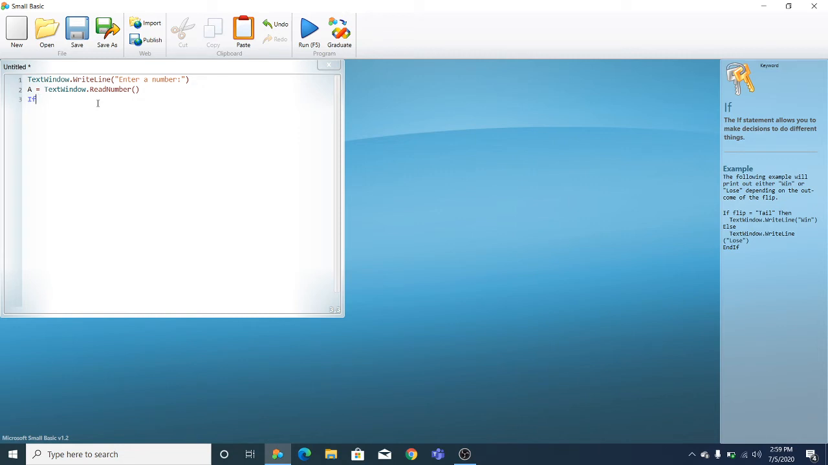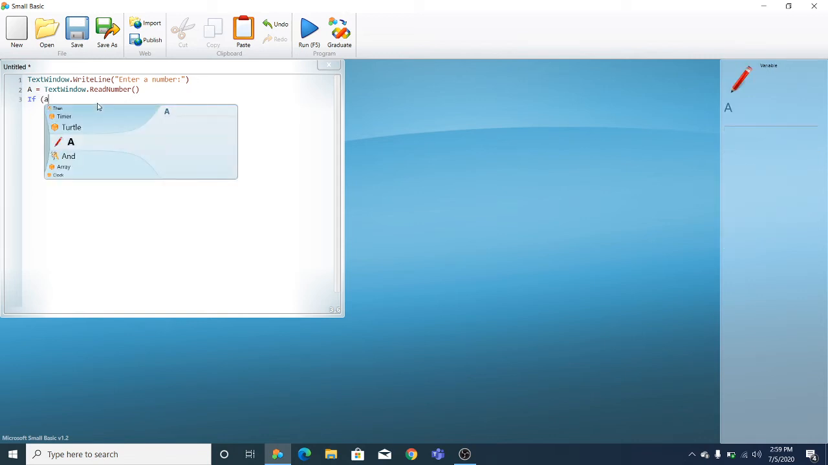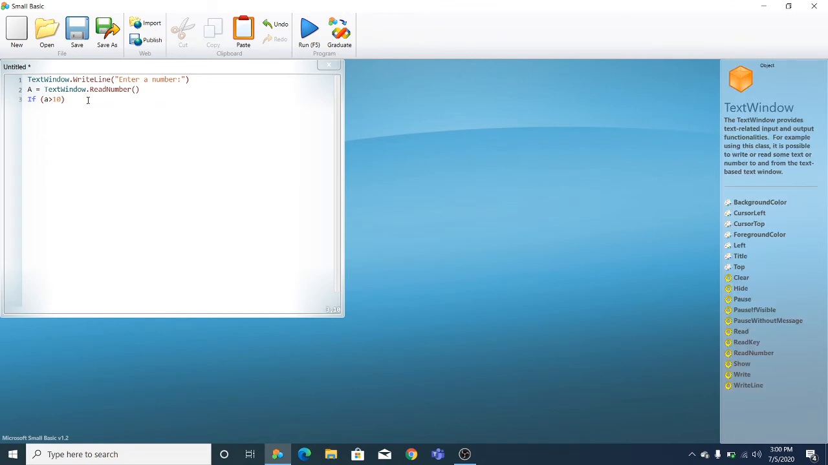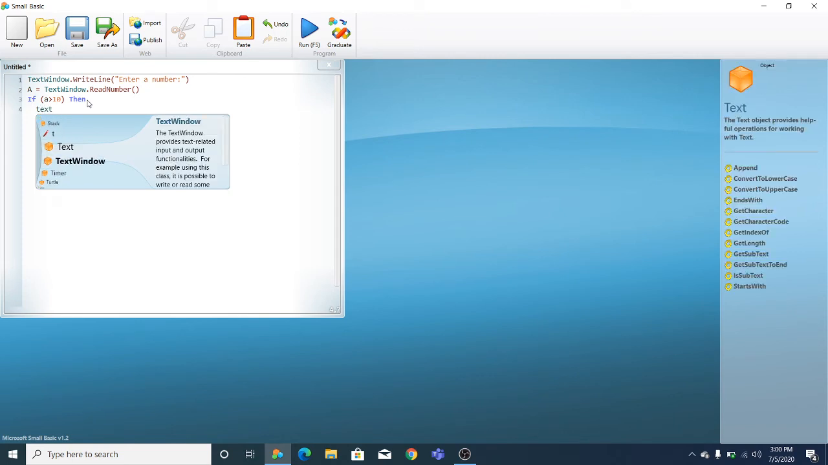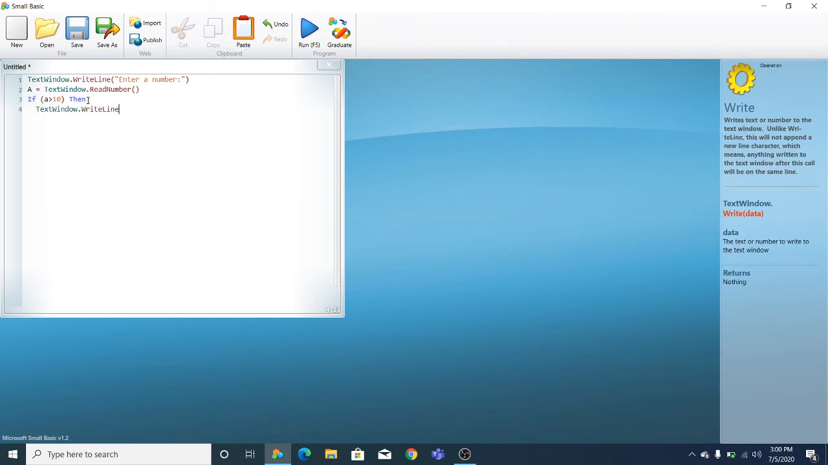So after that, we have to put the condition so that the if-then statement works. I will put A is greater than 10. A is your number, because I have stored your number in that only. So if A is greater than 10, then it will write TextWindow.WriteLine "Your number is bigger than 10."